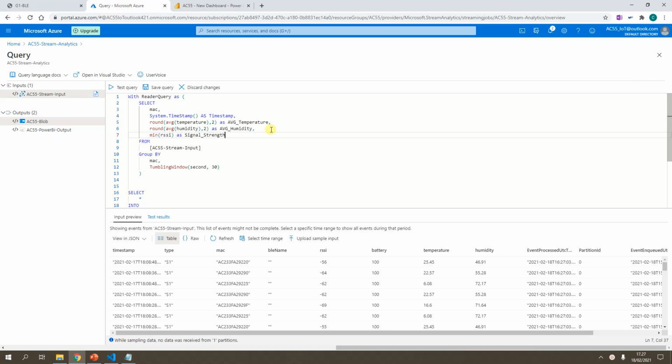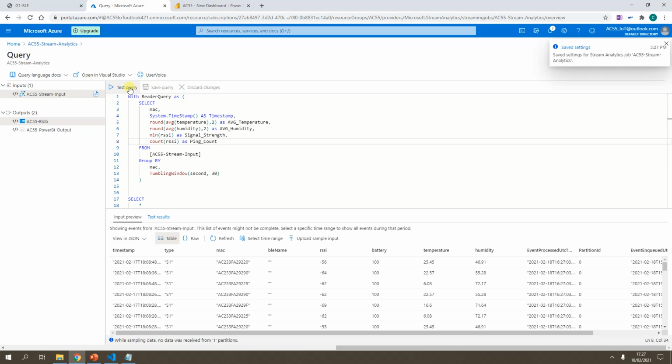Signal strength, comma. Remember the commas at the end when you add more variables, otherwise you will get an error. And then I want to have count of our SSI. So this just counts the amount of rows or readings that came off that particular sensor during those 30 seconds that we're grouping them into, which is the 30 seconds of the tumbling window, as ping count. All right, we'll save and we'll test.